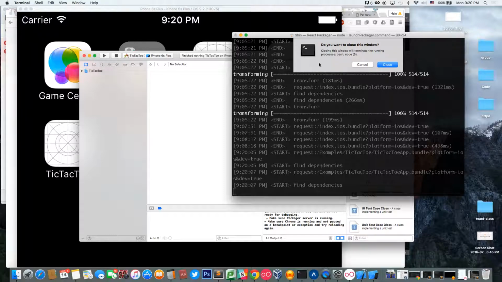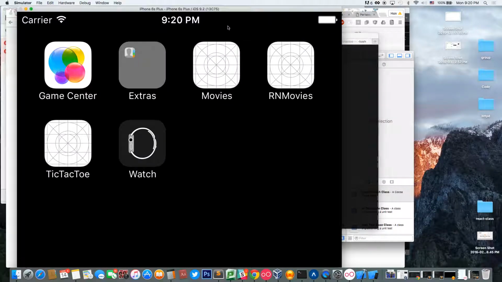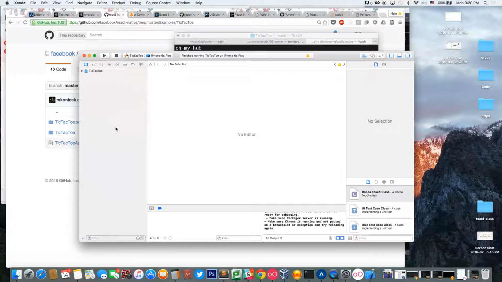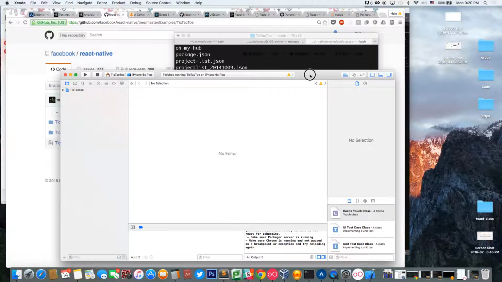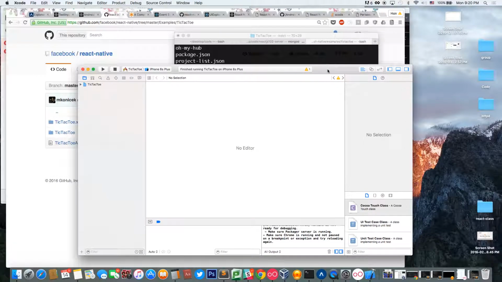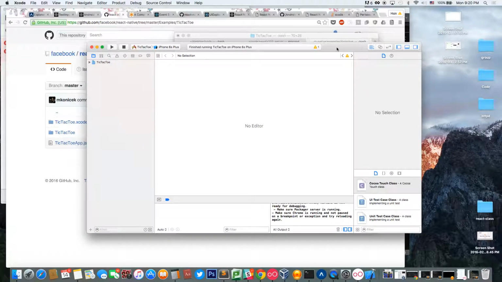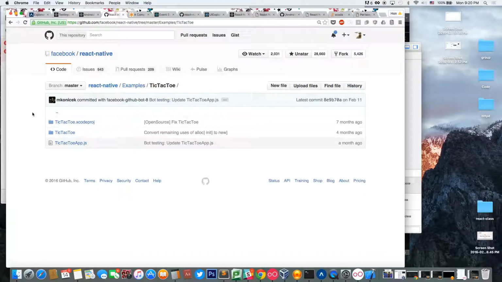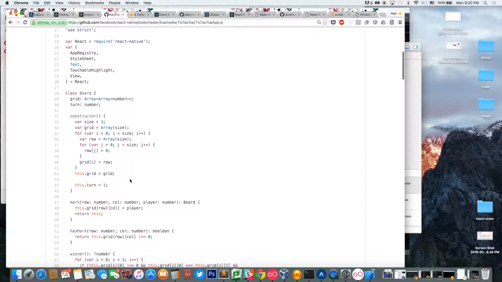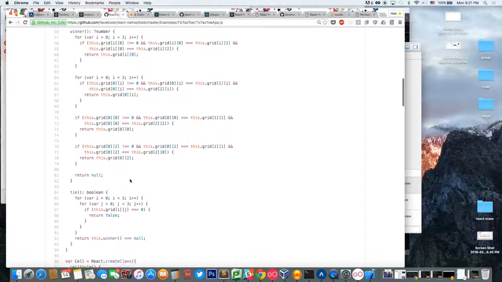What I find is you always have to quit all your previous apps. Otherwise, so quit this. Well, it crashed. But tic-tac-toe is a pretty fun and illuminating example. So I'll encourage you to study it, and it's not that complicated. Yeah, the logic is there.